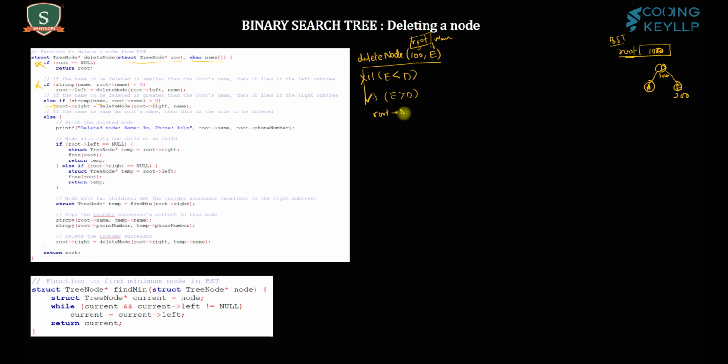Root right is equal to delete node. That means it is calling the function. It's a recursive function. It is calling itself. Root right. Root right is what? So here in the box, the address 200 will be there. So 200 we are passing, and the name that you want to delete is e. So again this function will be called here.